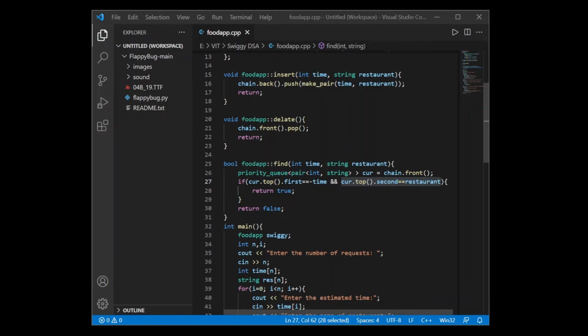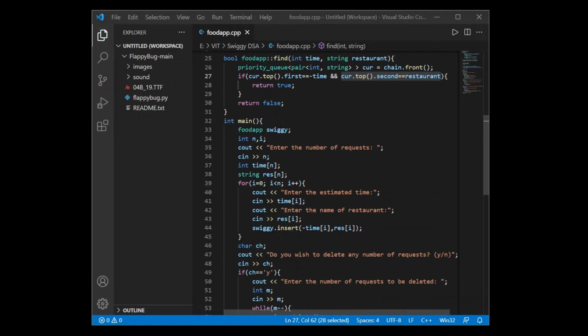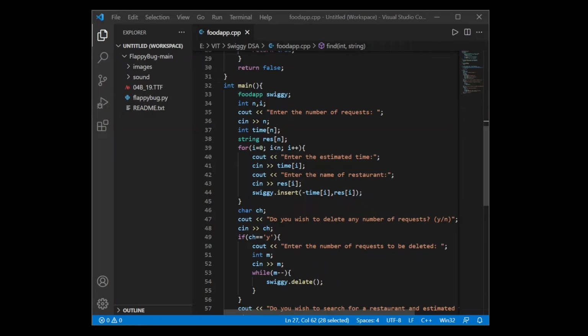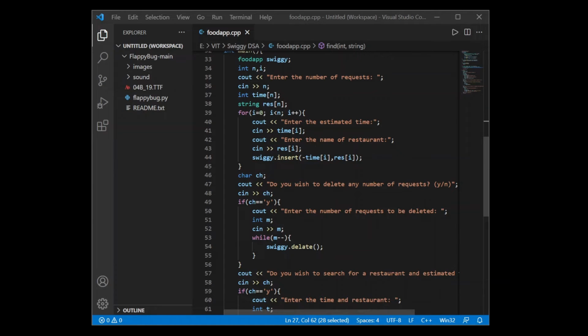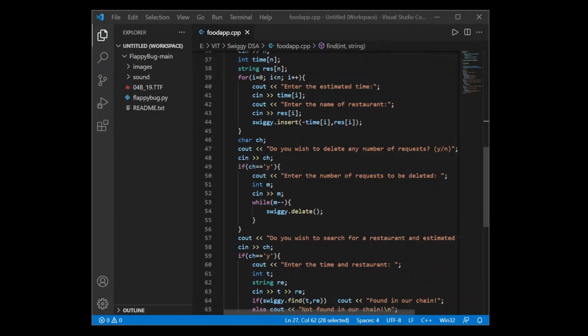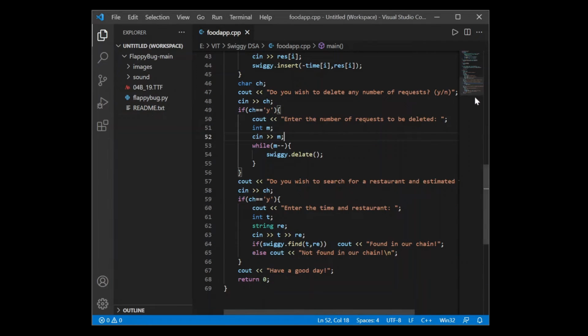Then let's go to the main function. Here I get the number of requests from the user, and then I get the values from the user, and then I insert it into the priority queue. I've also implemented a very important functionality that will be very essential in food processing apps like this. That is the delete order function. I've implemented it inside the main function itself.